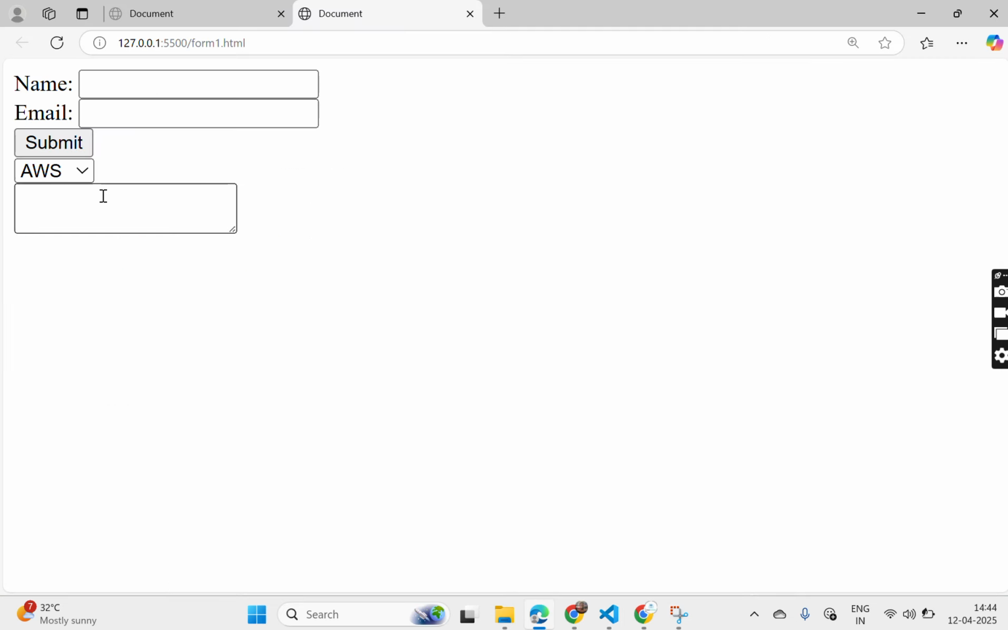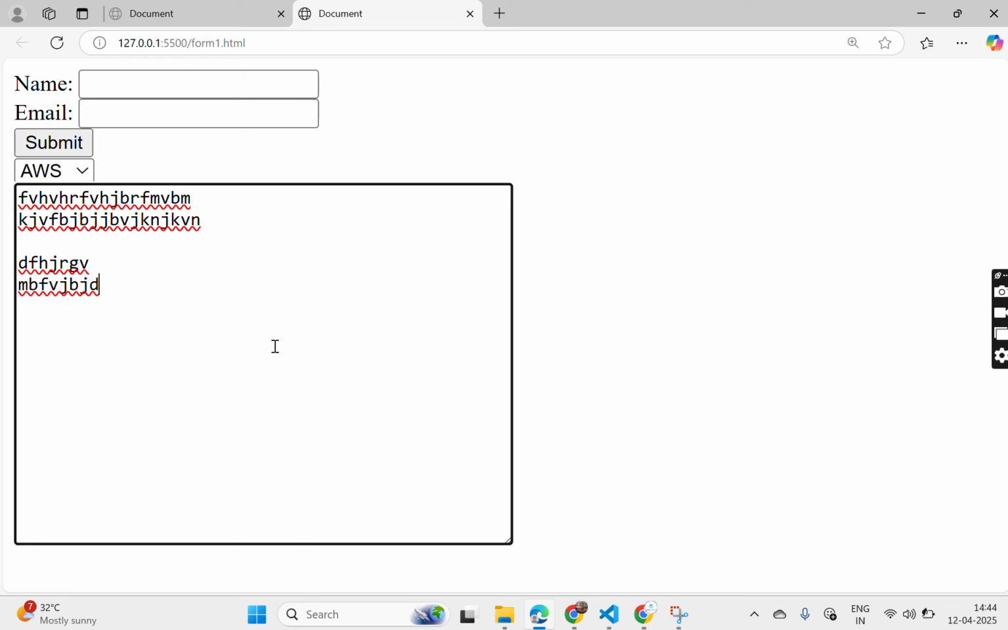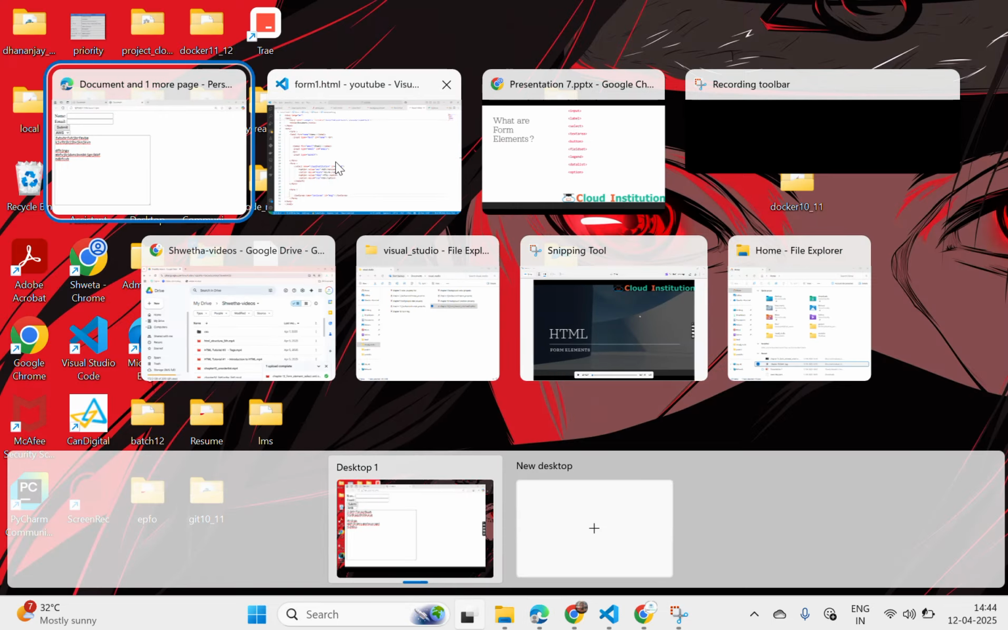You can see this is a text area. I can write anything here, and it will go to multiple lines. It is draggable, so you can see this is extendable. However much we want, we can drag it. So this is what we call a text area. I hope this text area is understood.